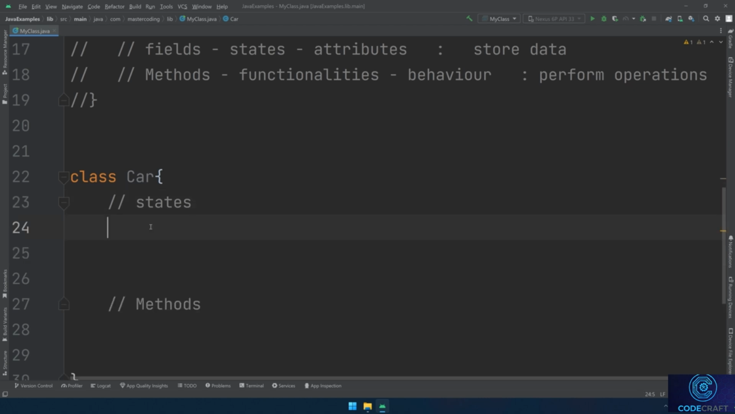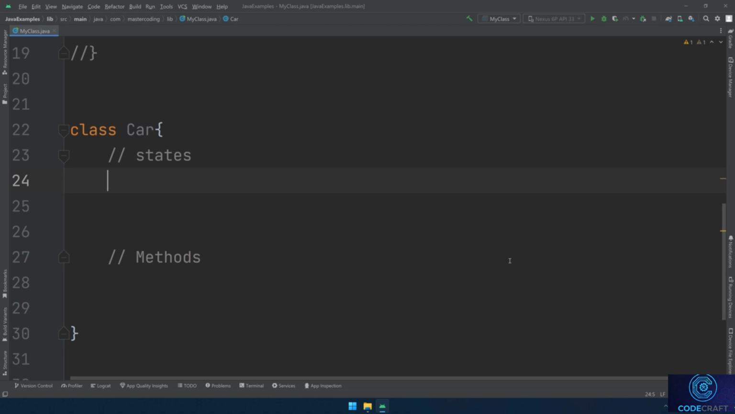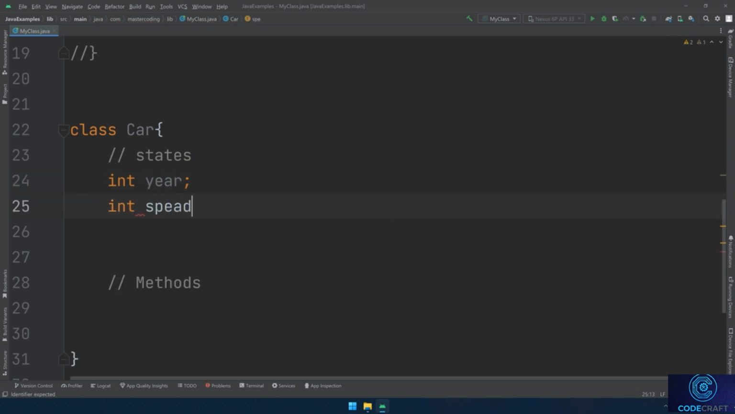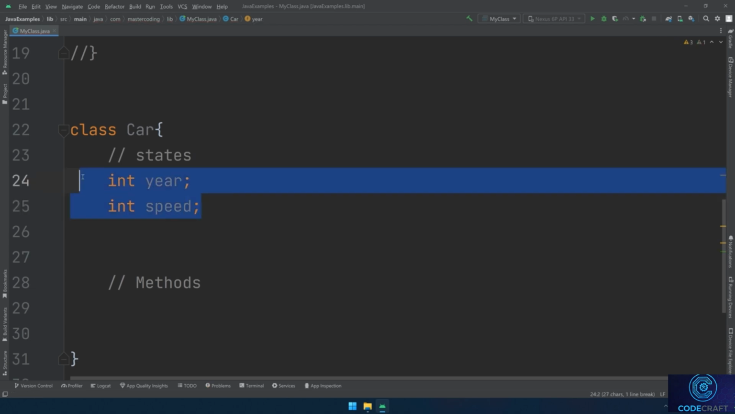I want this blueprint to hold a state for the year of production of this car. Also, I need the speed of this car. These are two attributes, the year and the speed.